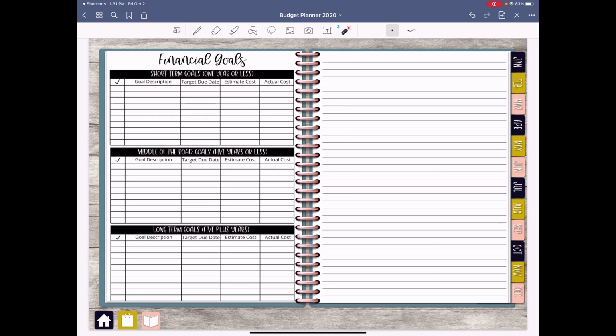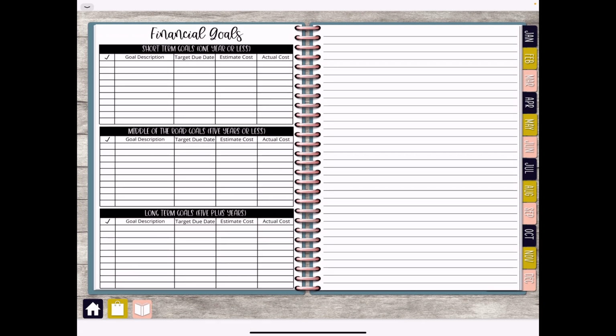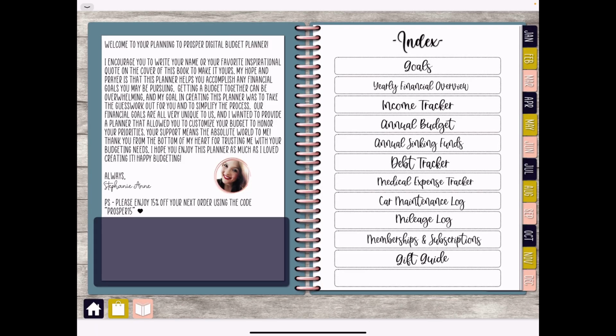But yeah, so that's what I wanted to show you guys. That was my overall index, what I decided to do for it.